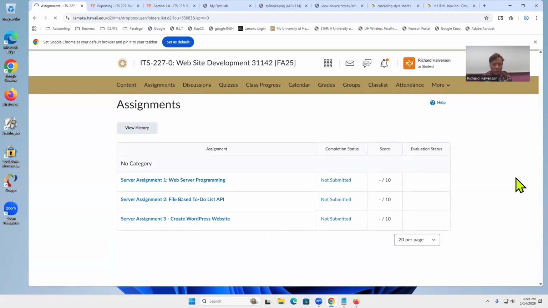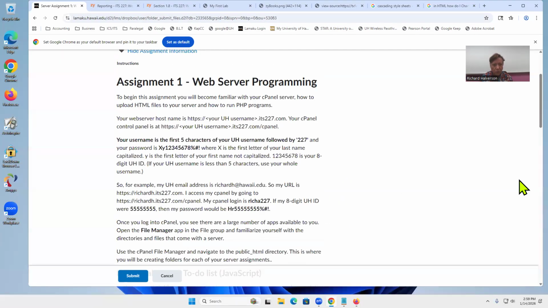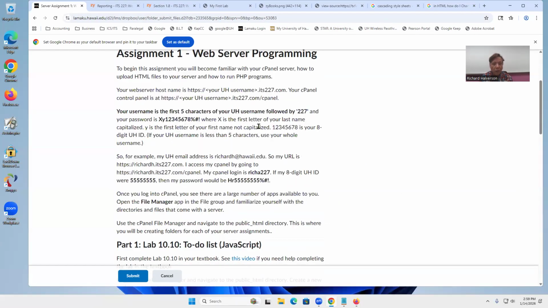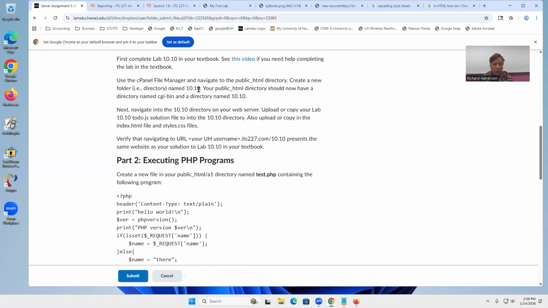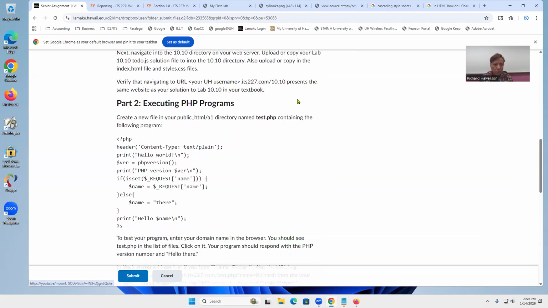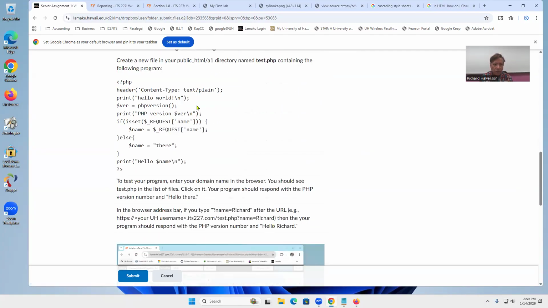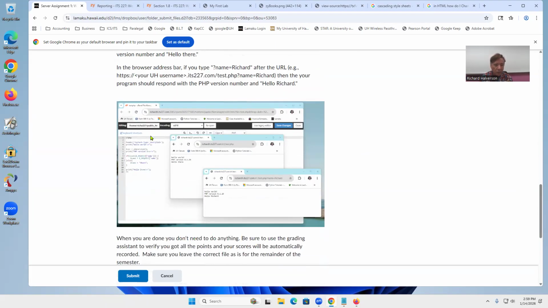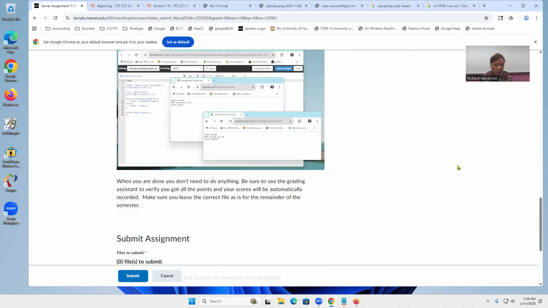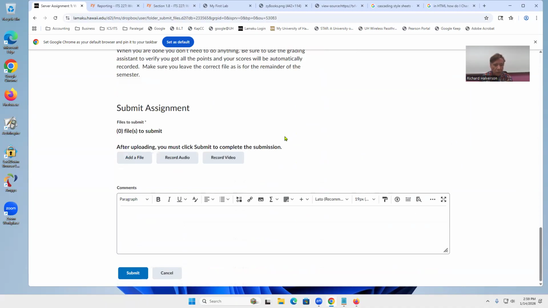So this is the web server assignment, first one, and basically I give you a web server, and this tells you how to log in, and there's videos, and then I give you some PHP code, hello world PHP code, just to put up there, and tell you how to access it and execute it. It shows some pictures here. It's cPanel, and you don't need to actually do anything because I'll go and check to see that it's there.